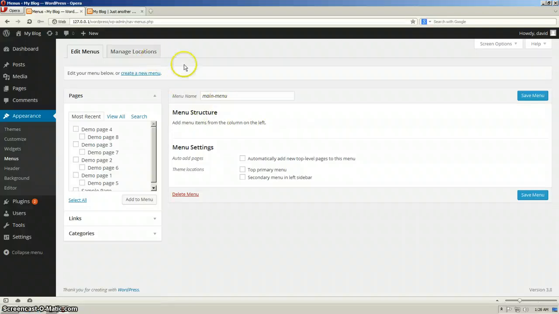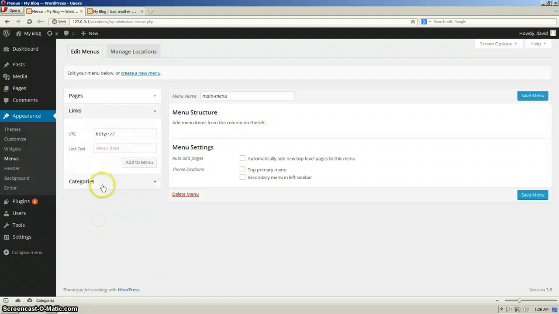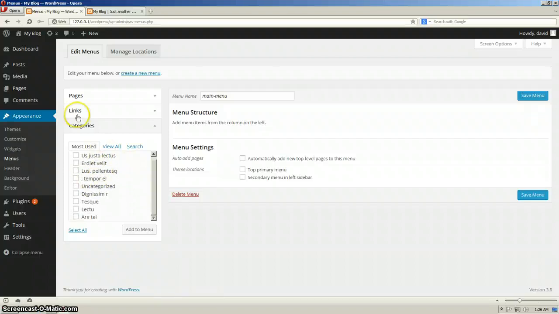Now, for the main menu, if I look here on my left hand side, these are the different things I can add to my menu. I have pages I can add. I have links, which are all custom, and I have categories, and these are just categories for posts, which you will see in the video about posts. So what I'm going to do is add, let's say, two of each.